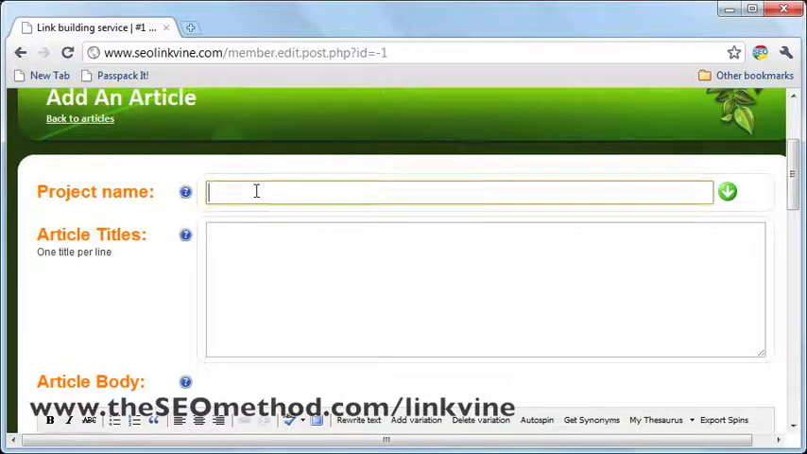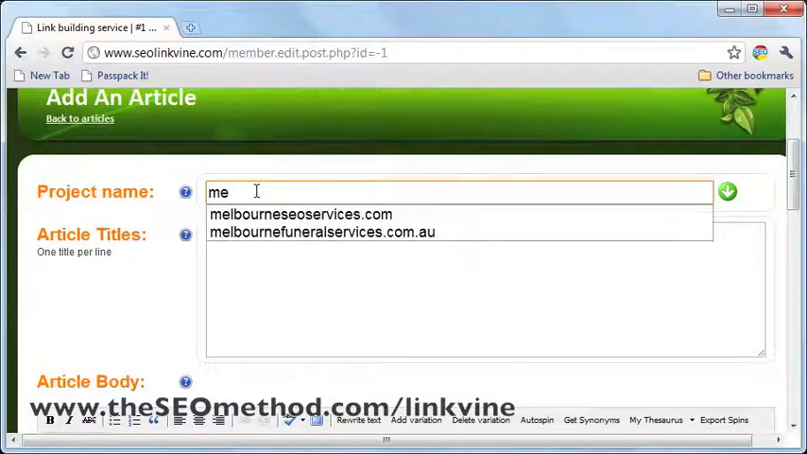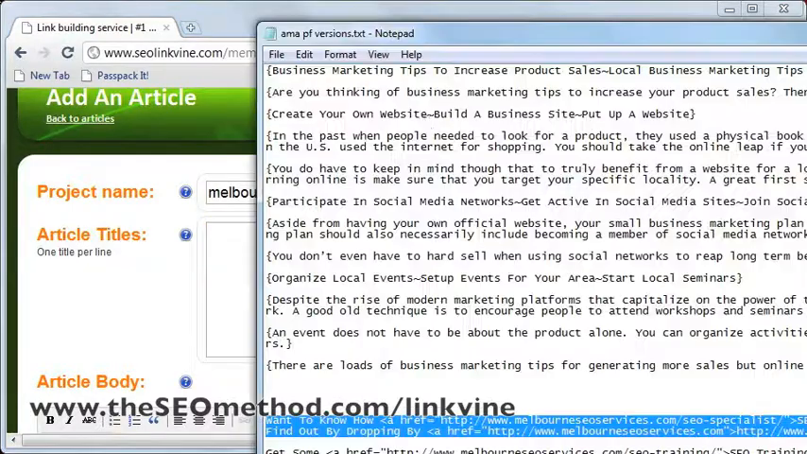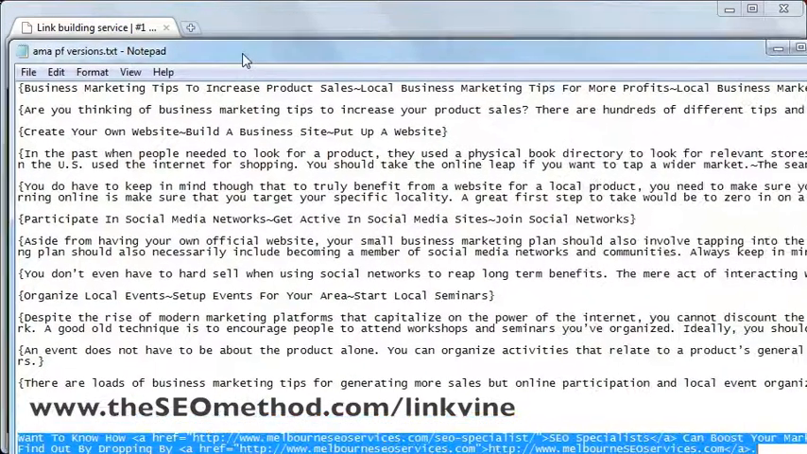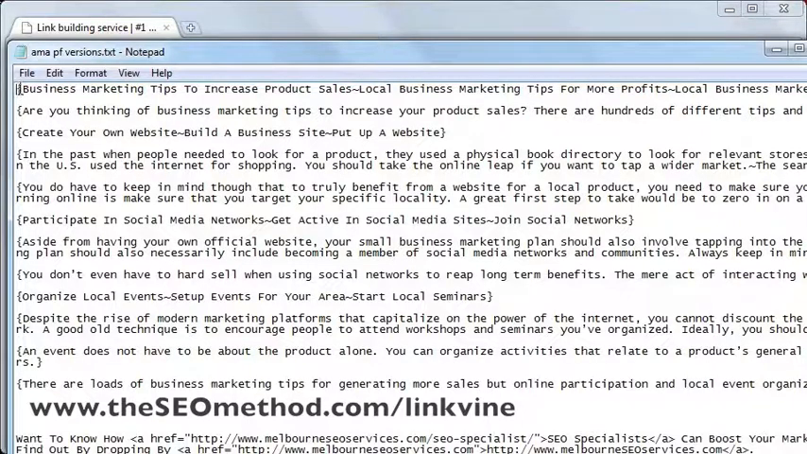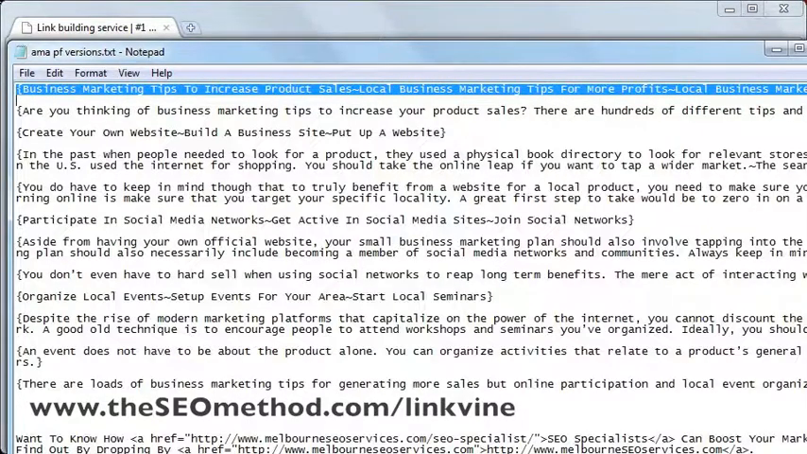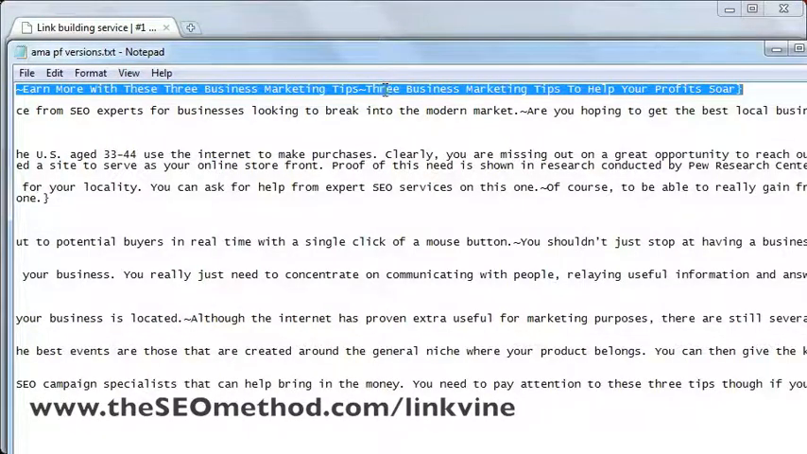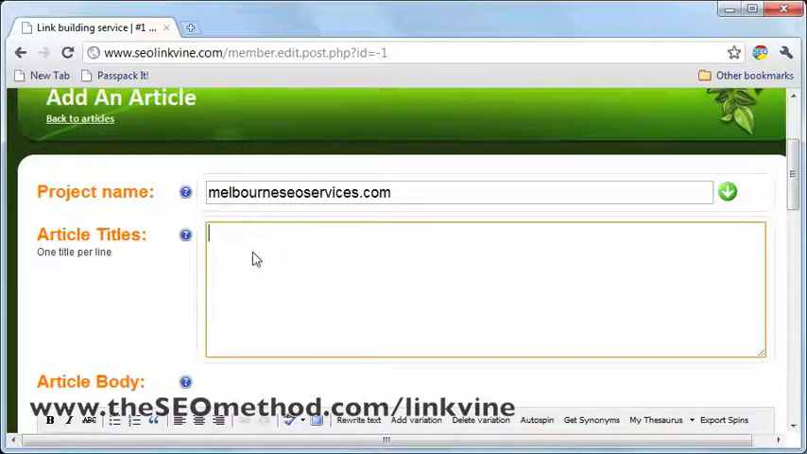For the project name, we usually just type the URL of the site that we are submitting the article for. For the article titles, you can just go ahead and copy and paste the 10 title variations that you created. Since I previously submitted this article to Article Marketing Automation, I've previously written the 10 title variations here. So I just need to copy and paste them over to SEO LinkVine.